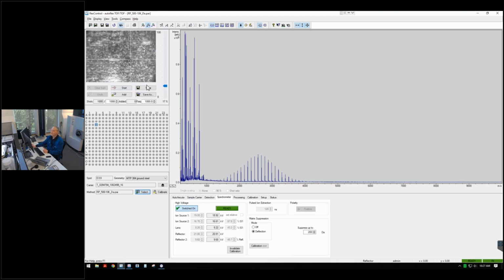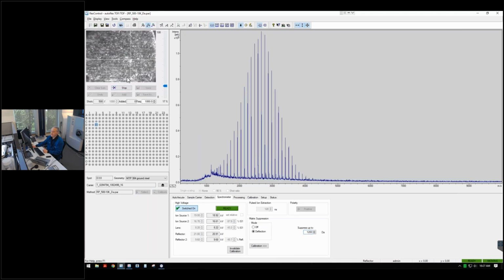There we go. So what we see here is I do not have the suppressor turned on. So what we're detecting is matrix clusters, possibly clustering with the salt and our analyte. So what I'm going to do is set the deflector or the suppressor, let's say mass 1200. Now what should happen is we can eliminate those clusters and matrix peaks from there.